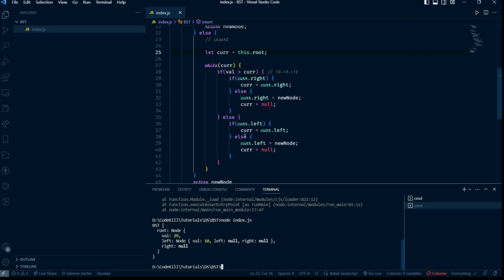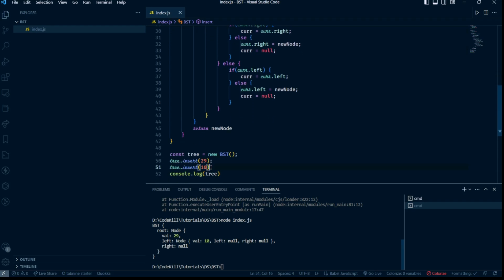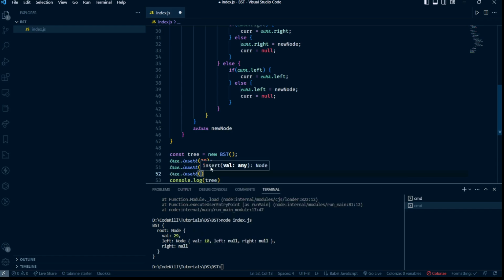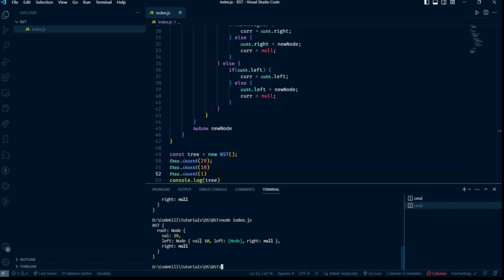Okay, so now let's try to insert something smaller than 10 as well. This one should get inserted at the left of 10. If there is a left node called 10, and the left of this is right now null, I think this is the place where this one should get inserted. And if I'm not wrong, it has correctly inserted it in the right place. So yeah, our code is working.